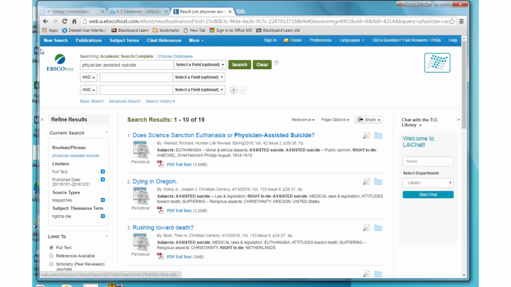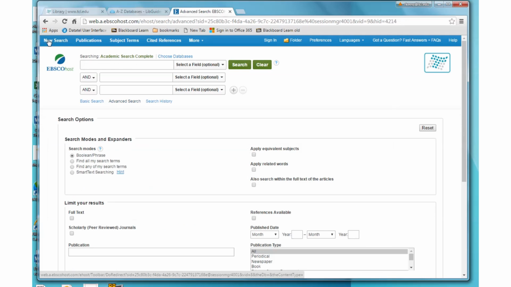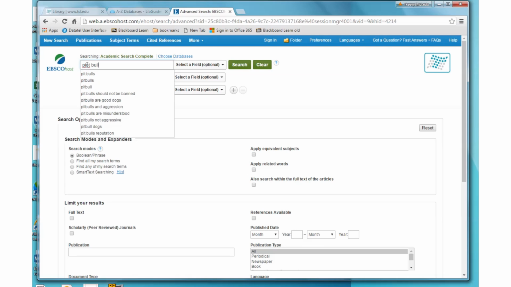So now let's do a new search, and let's type in, just for fun, pit bulls. Whoa, let me read. Have to always watch your spelling, right? Okay, pit bulls. Pit bulls should not be banned. Pit bulls are misunderstood. Pit bulls should be banned.